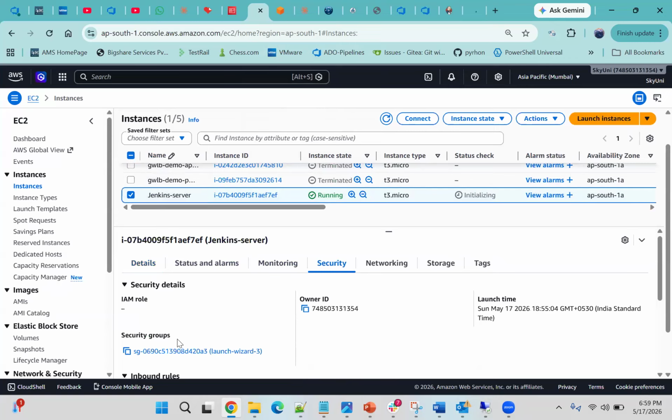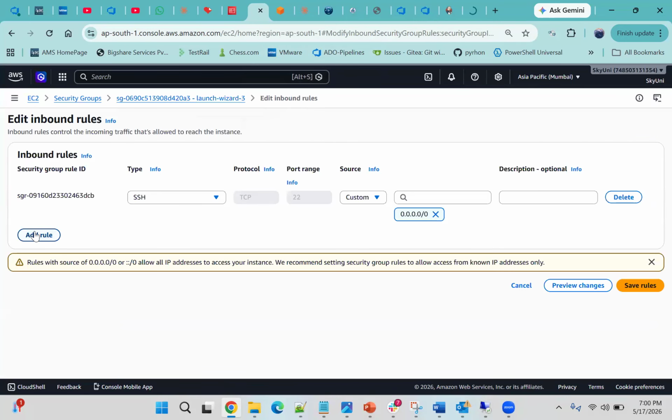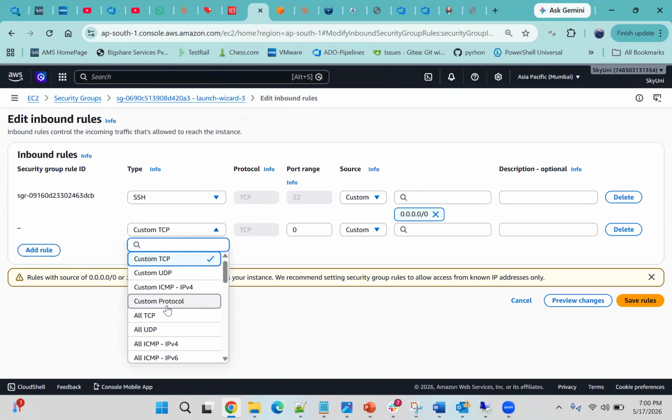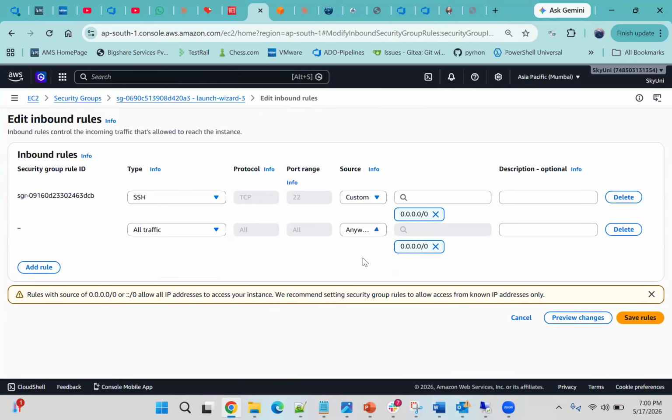Go to security groups, then click on inbound rules. It basically says who can access your Jenkins. So I am allowing all the traffic coming from the outside to access my Jenkins, which generally should not be there. Otherwise, you can also access my Jenkins.